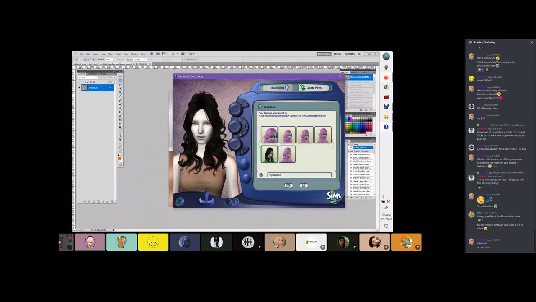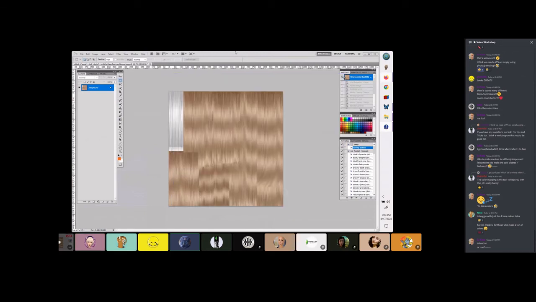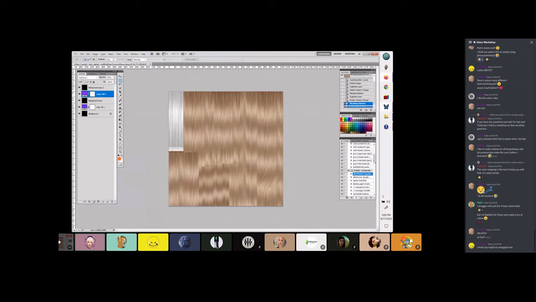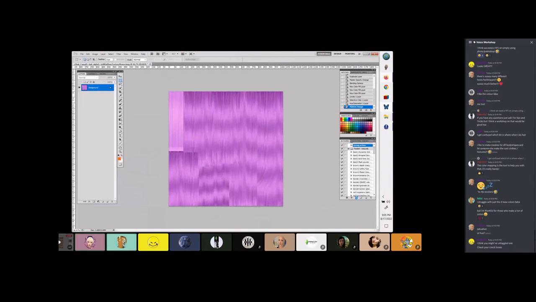Oh, wait a minute. It didn't do the young adult hair or the adult hair. Oops. All right, let me try this again. Maybe I messed up my saving action, or it could have been because I didn't have the project loaded. So let me just try that again. Saving action.